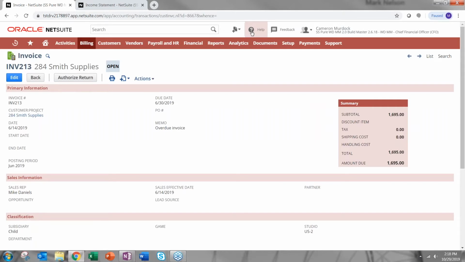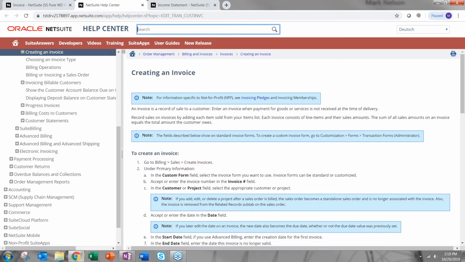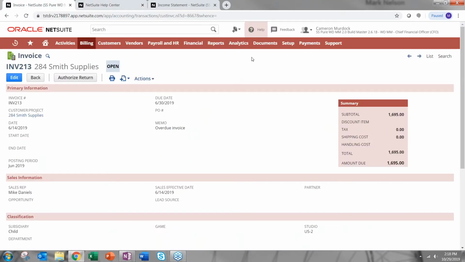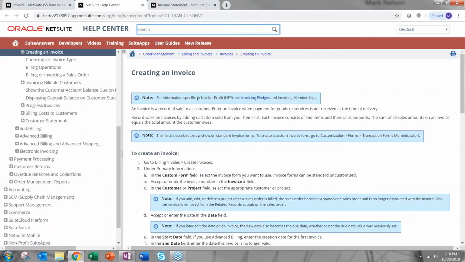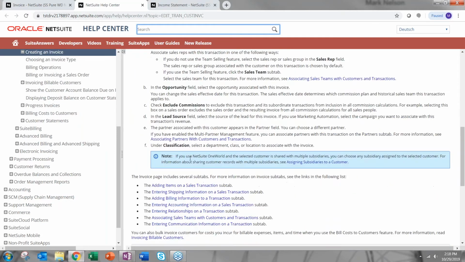And so if I click on this, it takes me to the help menu, but it is field, or I should say screen specific. So we were on this invoice when I clicked on the help, and it automatically took me to the creating an invoice screen. So you can see this is all the information: how do I want to create an invoice? And I could read down through this.